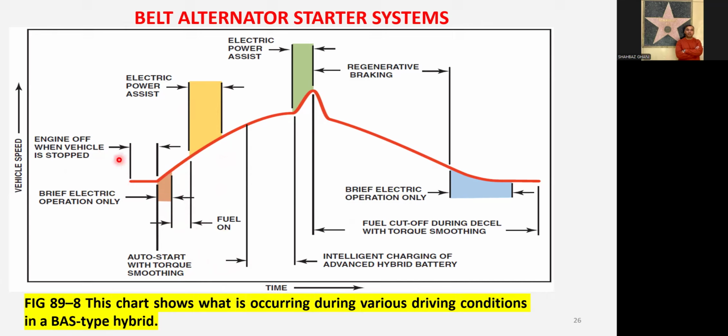This is the engine off when the vehicle is stopped here. This is the brief electric operation. And then this interval is the fuel on, and this is the electric power assist. After the electric power assist, the auto start with torque smoothing, and this is the interval, and then electric power assist here, and then regenerative braking here.